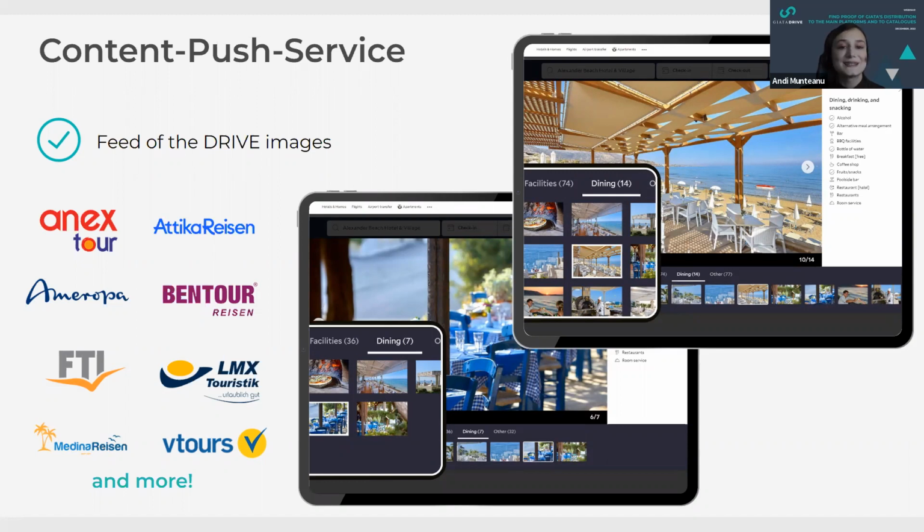And what it does is that it synchronizes the hotel content on the tour operator platforms in real time. Once the images are on the Drive open content link, within 24 to 48 hours, the tour operators are displaying them on their catalogs and sites.